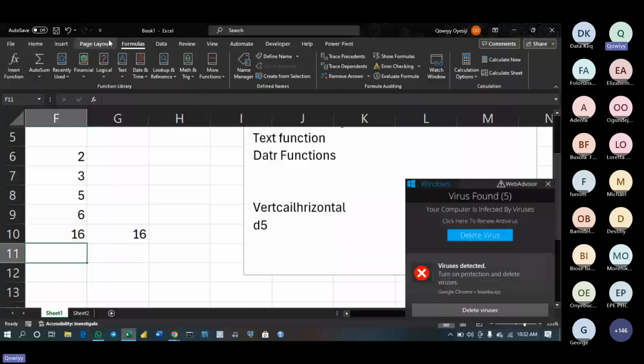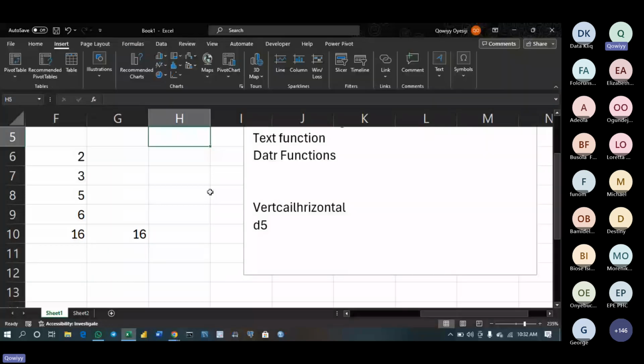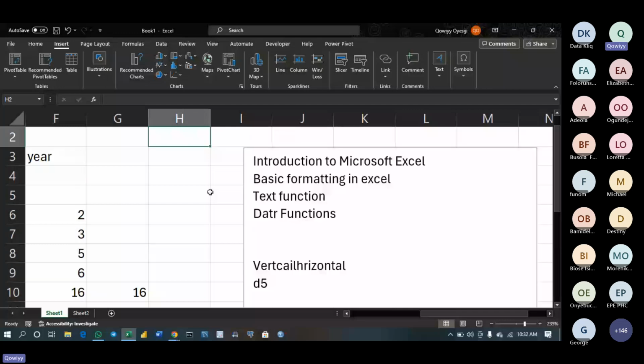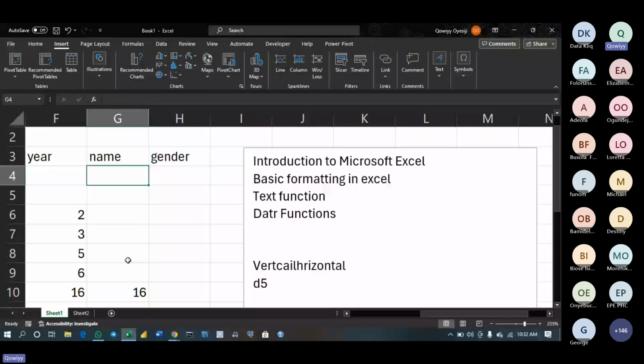So before we go into text functions, let's just do some basic formatting in Excel. We are going to be starting with how to create a drop-down list. Let's assume I have names. I have name, I have gender. So what I want you to do is write your name.